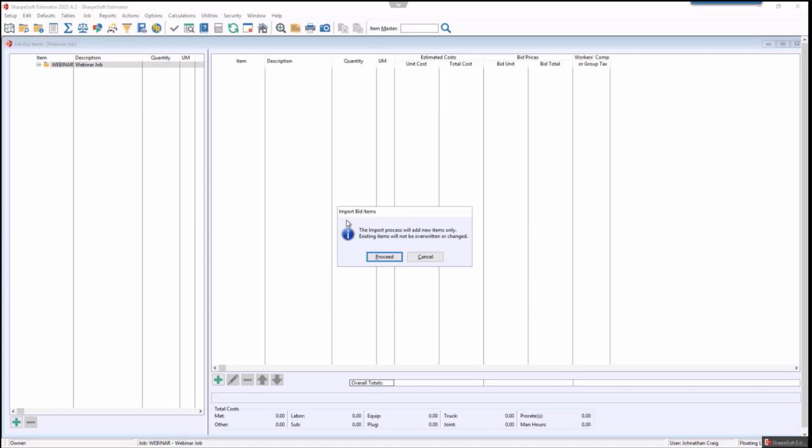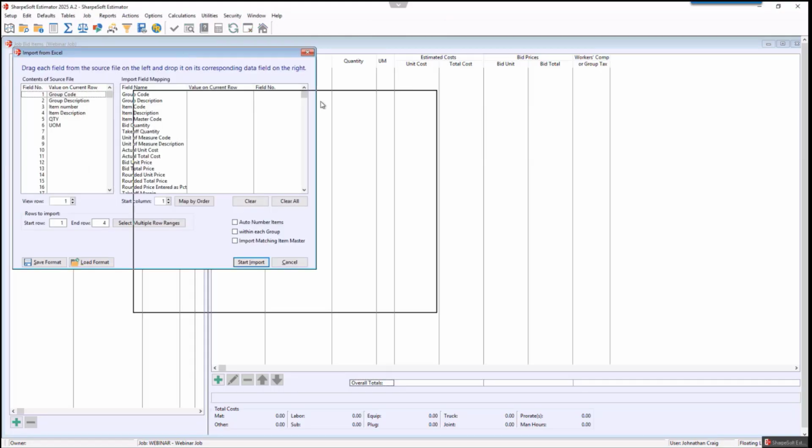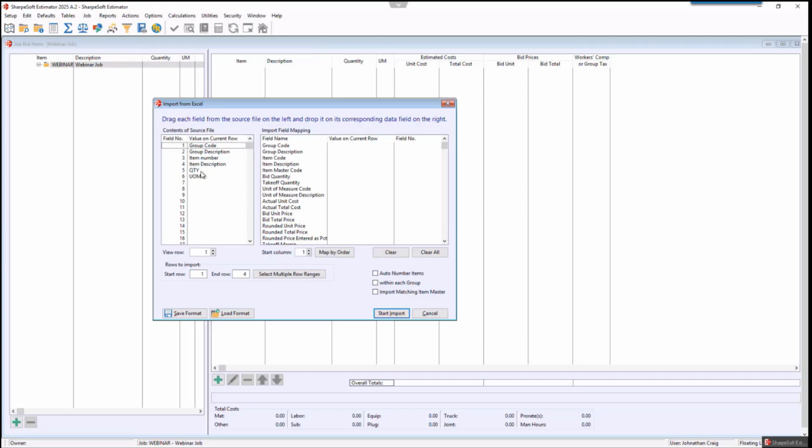This pop-up lets you know that the import process is only going to add new items, and that any items you already have in here will not be overwritten or changed. So we're going to hit proceed, because we don't have anything in there, so we have nothing to worry about. I know that I'm looking for something called the webinar import, so I navigate to that and hit open. Right here is the import wizard. This is where you see the values inside your Excel sheet on the left-hand field, and on the right-hand side are all of the different things that you can bring in through the import process.